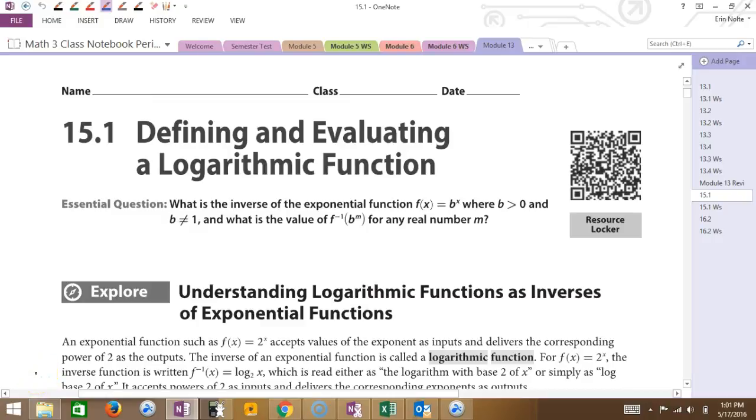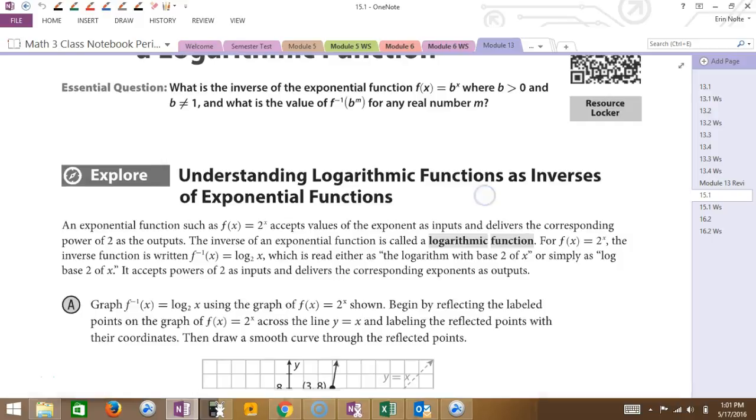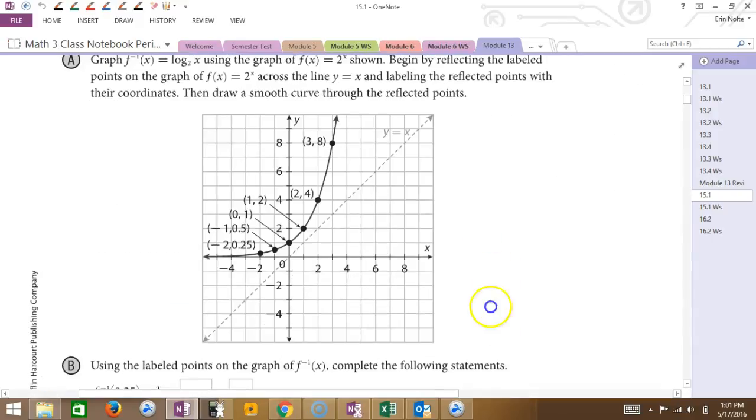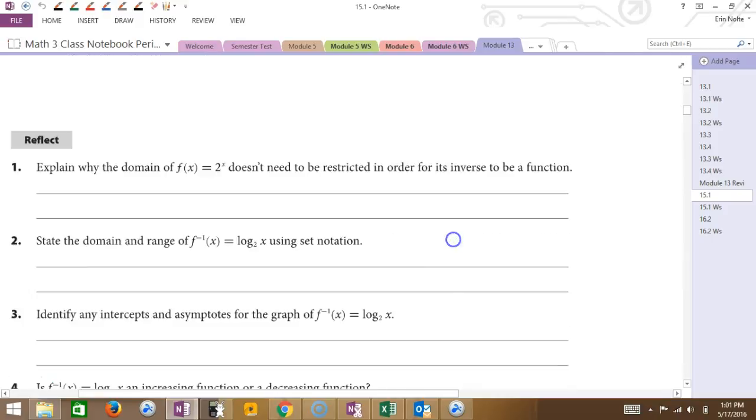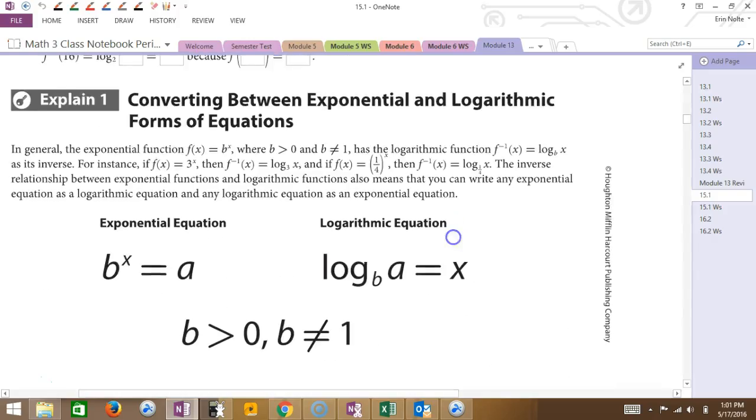The ability for you to solve our exponential equations using logs. Okay, so the first thing I want to go over is, we're going to skip a lot of the details and kind of go straight into using them.